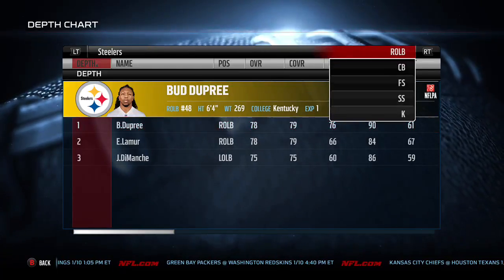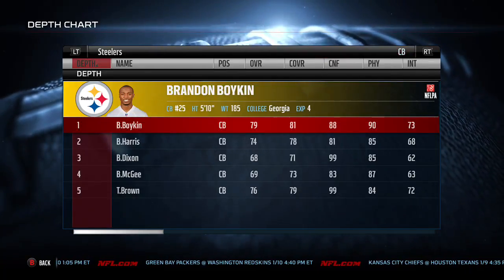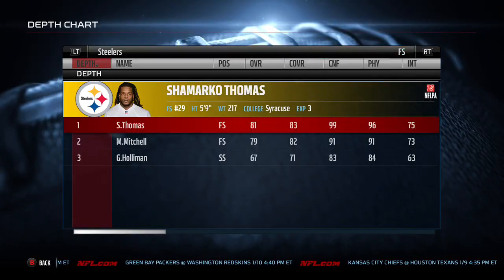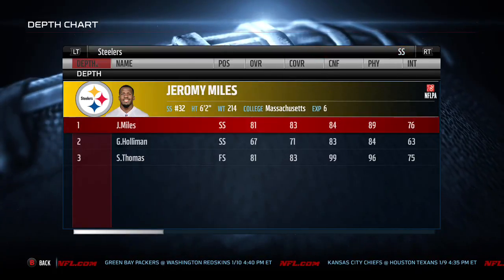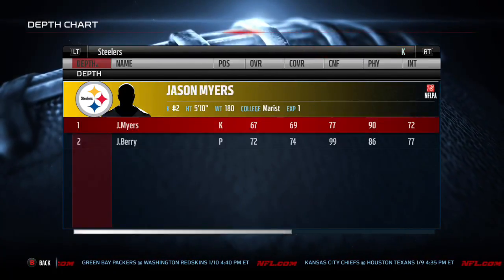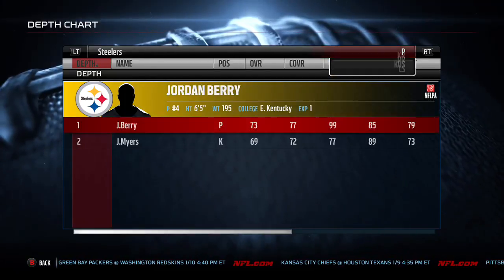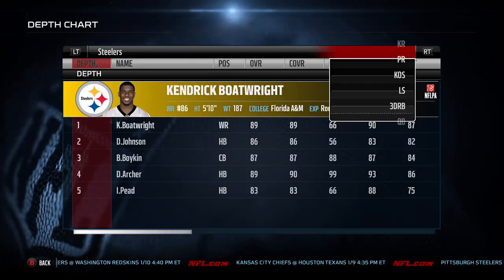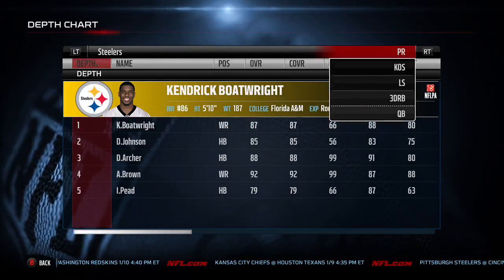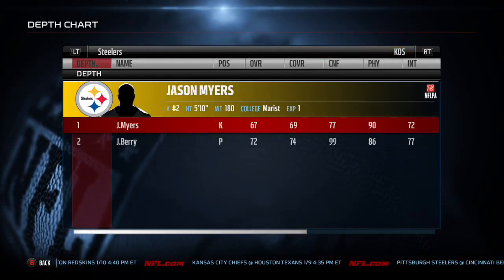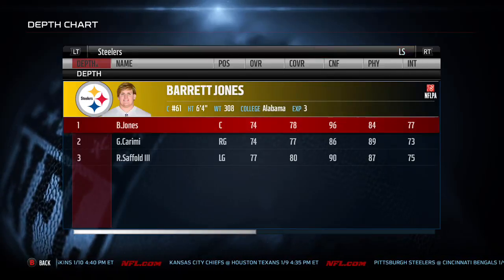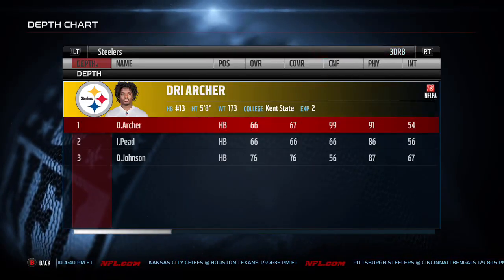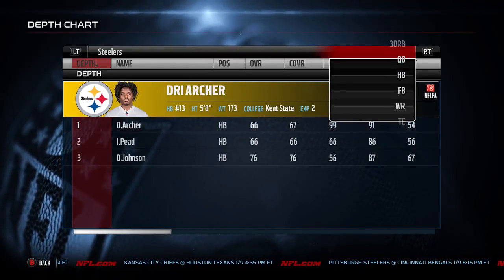Get a little nervous, man. Otto's getting close. He's almost perfect. A couple more positions, Otto. Holy! We might have a winner. And we do. Perfect roster.